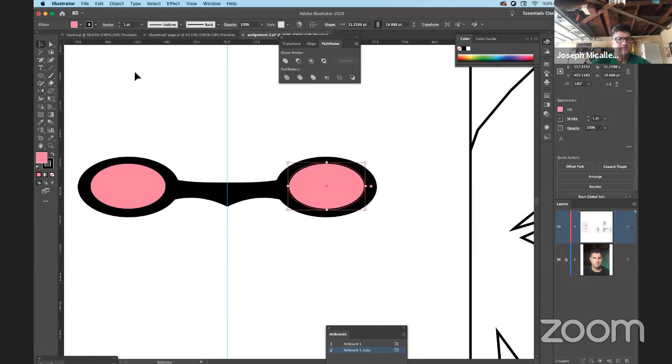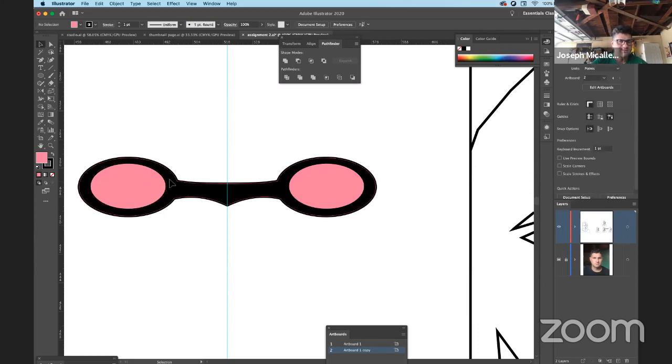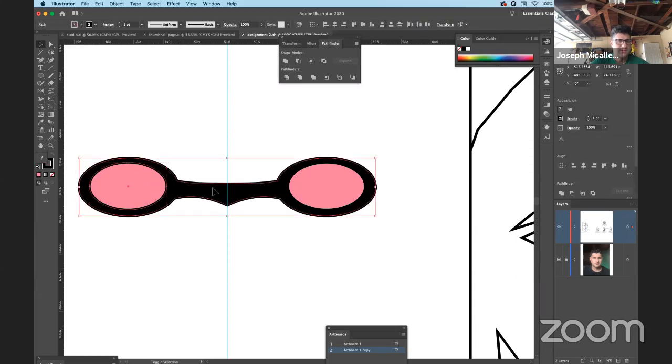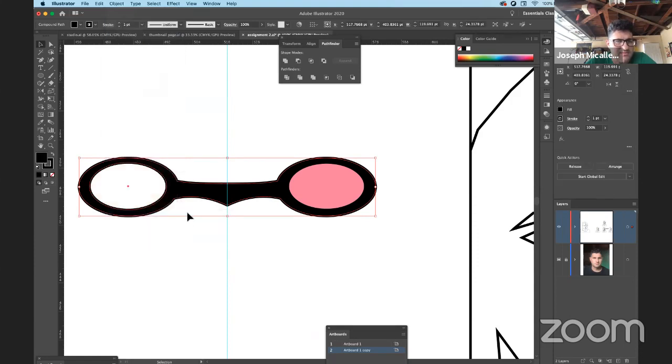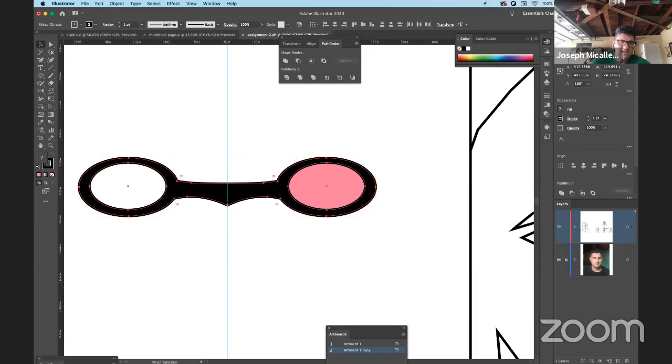So now I have two of these. I'm going to cut the pink ovals out of the main black lenses here. So I will select one pink oval, select the black frame. For the compound path, I'll go to Object, all the way at the bottom, Compound Paths, and hit Make. That cuts the pink oval out of the frames to create an opening for somebody to see through. I'll do the same with the other pink oval. The keyboard shortcut is Control or Command 8.